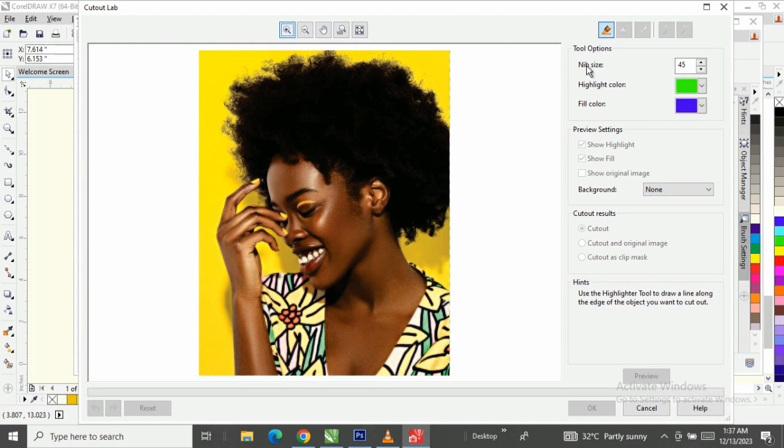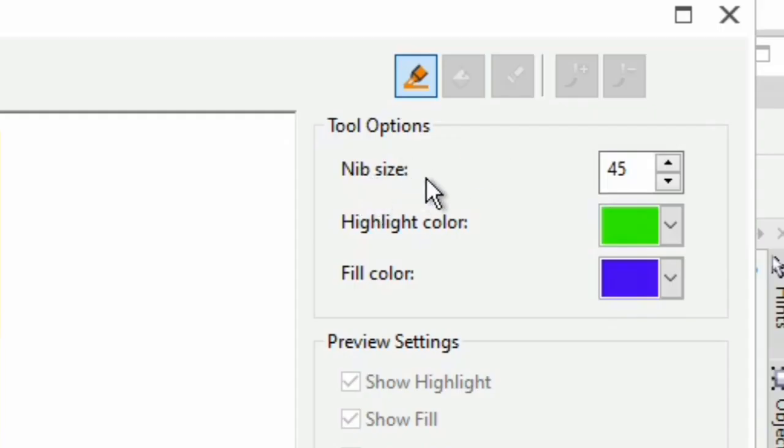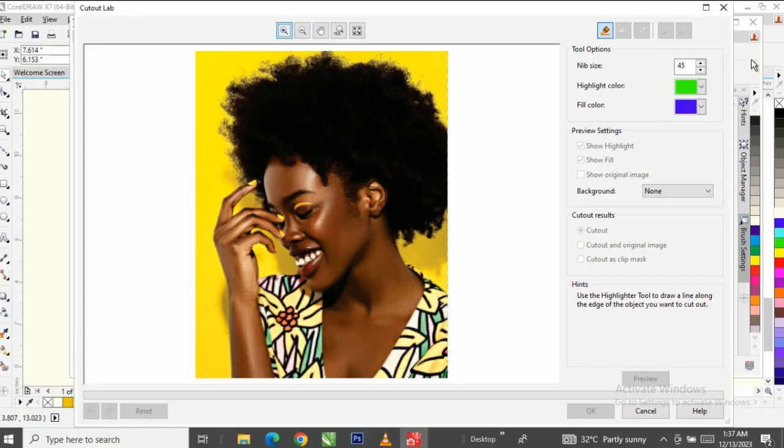You come here to the right hand side. We have nib size, we have highlight colors, we have few colors. You see these few colors here is the main image you are seeing, the lady herself. This few color represent this lady herself. This highlight color, which is lemon color, is the background you want to remove. This nib size you are seeing, this first one here, is the size of your brush.